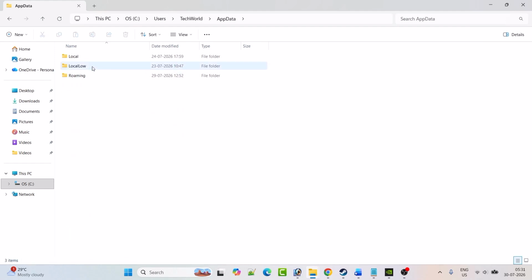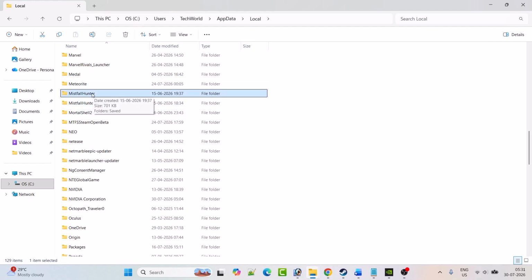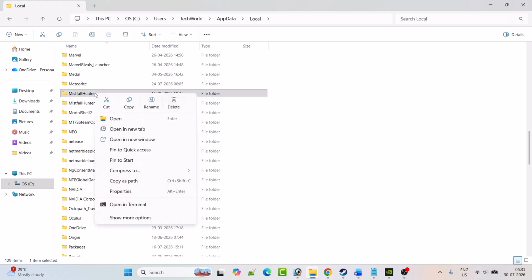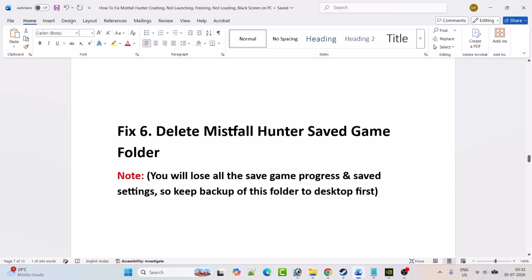Open it, open the Local folder, and here look for the Mistfall folder. Here you can see Mistfall Hunter folder. This is a save game folder. Right click on it first, copy it, and then go to desktop and paste it to keep the backup of this folder. After keeping the backup, right click on it and then select delete to delete it, and then you can go ahead launch the game and check.